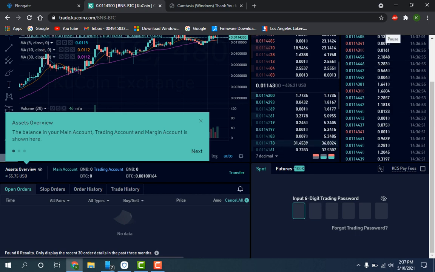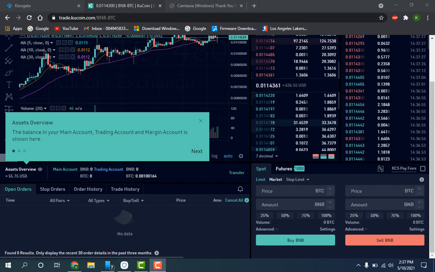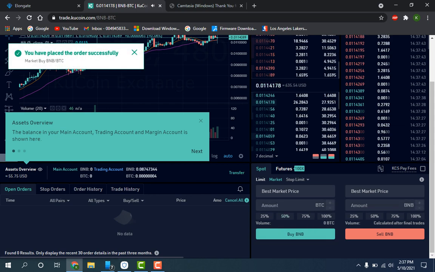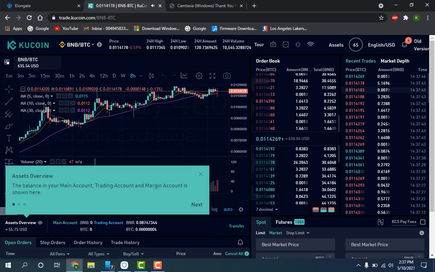Just one moment. Okay, so once you type in your passcode, it'll look something like this. You will want to make sure that you click on market right there, then select 100% BTC, and then click buy BNB. All right, so we've successfully done so.